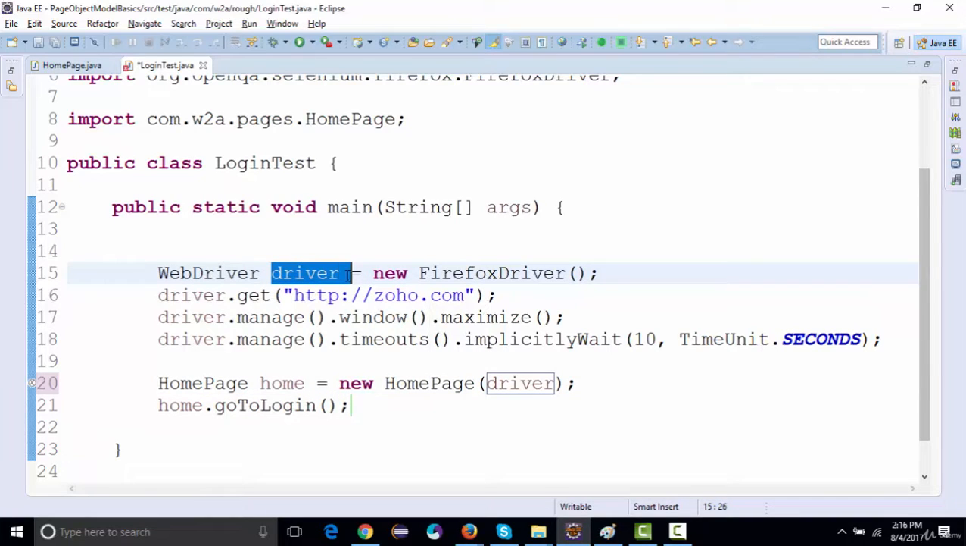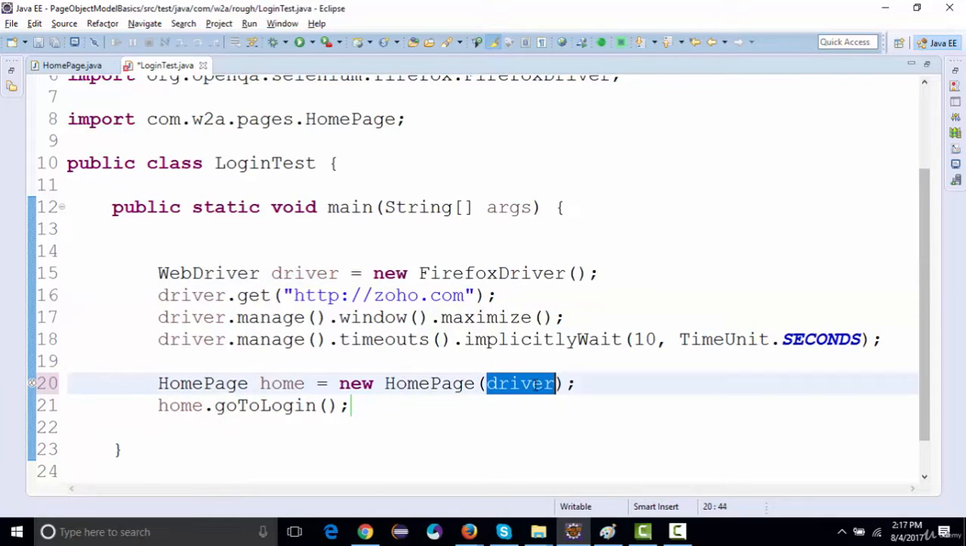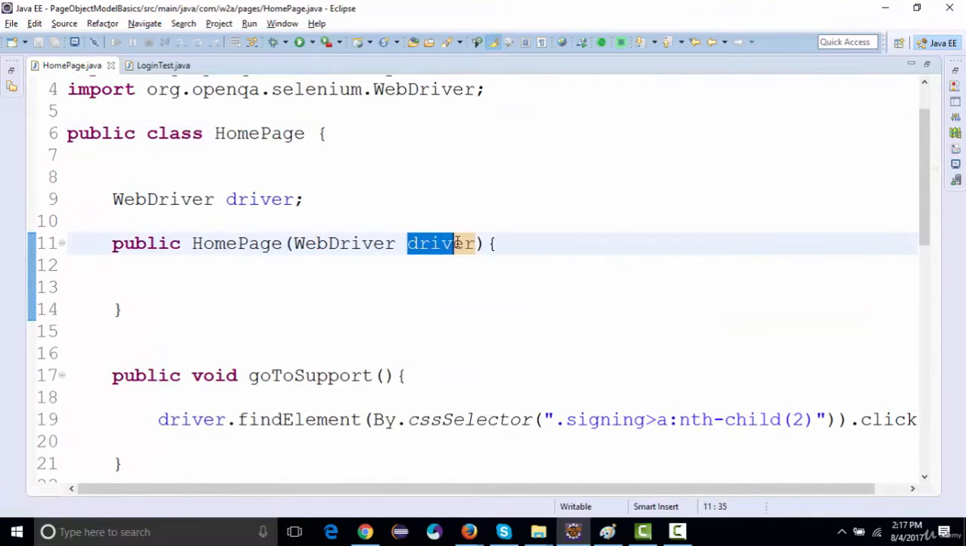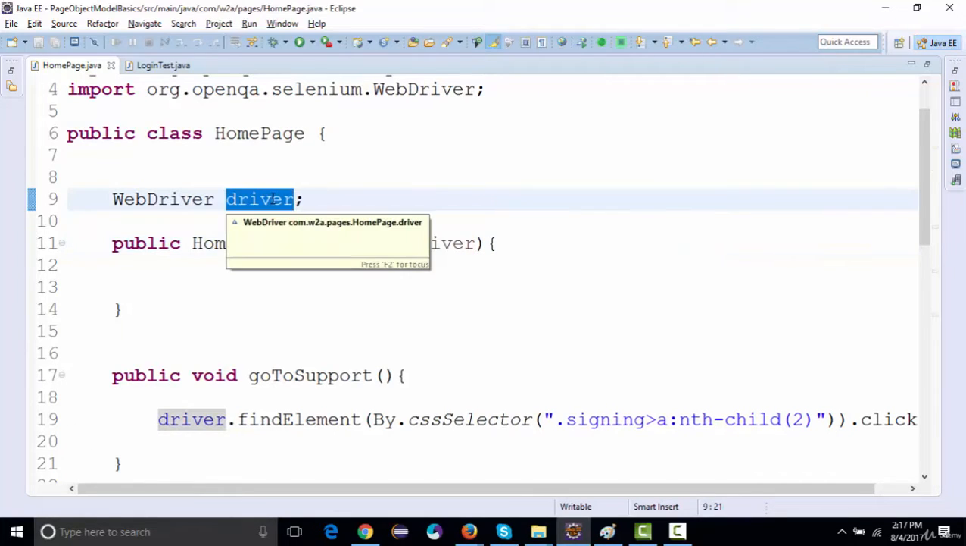So this is already initialized. Now this constructor is going to hold the same value, that is new Firefox driver. And now when it goes over here, the constructor has got the value of new Firefox driver, and I want this value to be passed on to the global WebDriver.